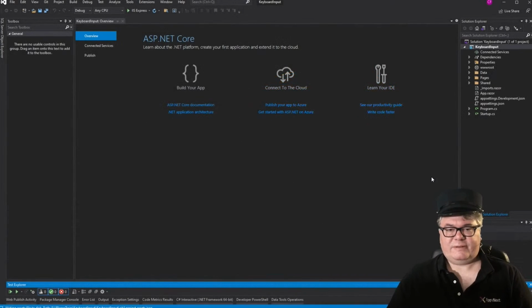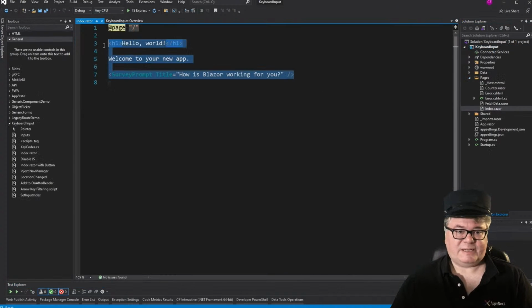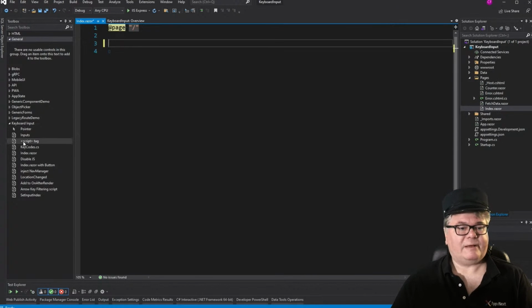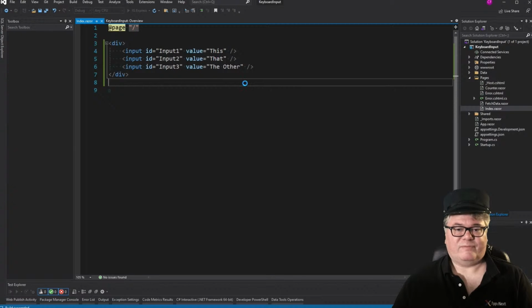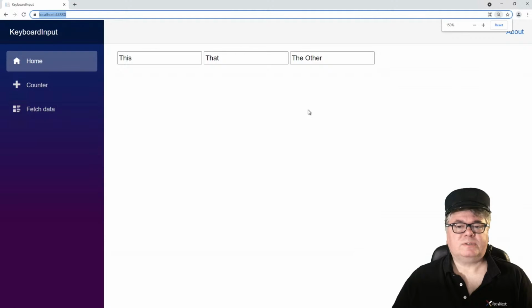All right, so I'm starting with a Blazor server project called Keyboard Input. Doesn't really matter what it's called, but it's a Blazor server project. I need to say that this works just as well in Blazor WebAssembly as it does in server. We're going to be using some JavaScript, but before we get into any of that, let's just add a couple of inputs to index here, and we'll talk about what the current behavior is, and then what we want to happen. So let's just run this. I've got 3 inputs here with 3 different IDs, input 1, input 2, input 3, and 3 different values, this, that, and the other. So here you go.